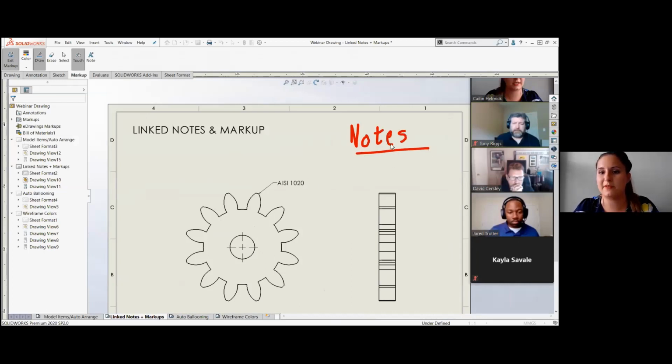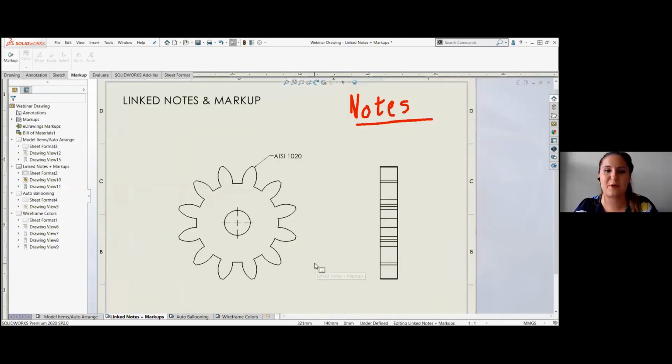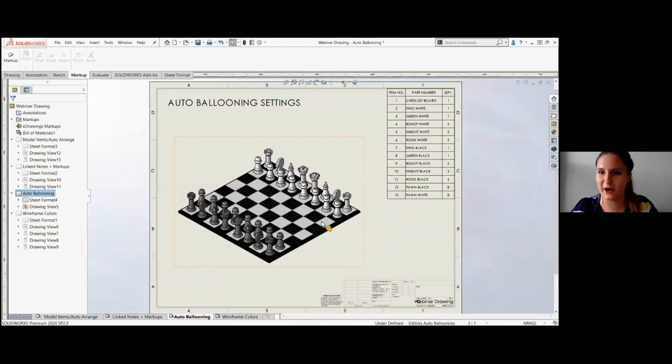And now it's super obvious that something needs to change in this drawing. If I was reviewing this drawing, but all my notes look like this text, it might get lost in the drawing itself. But it's pretty hard to miss that. So let's keep rolling. My next series of notes is about auto ballooning.